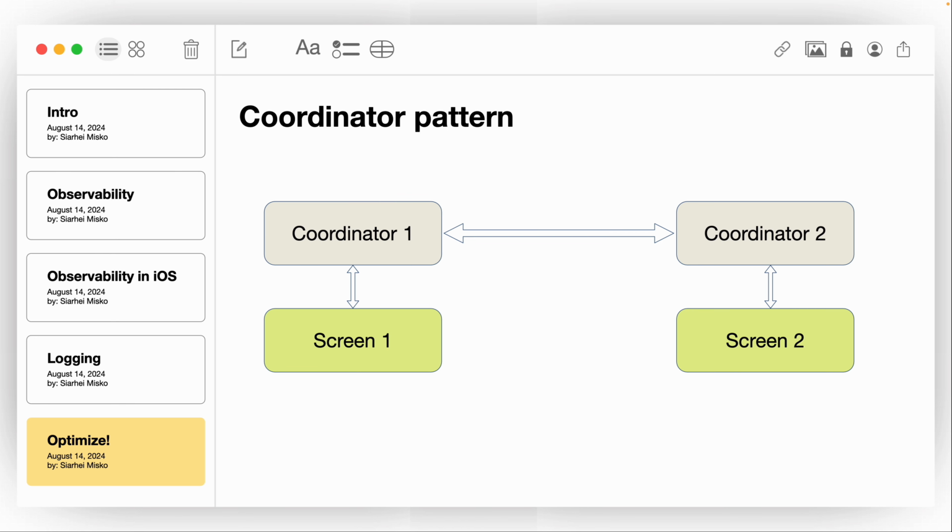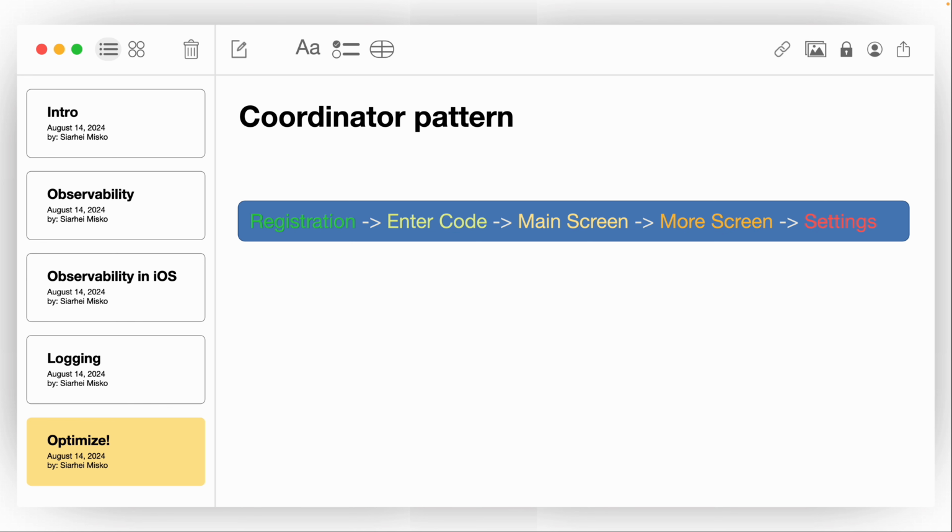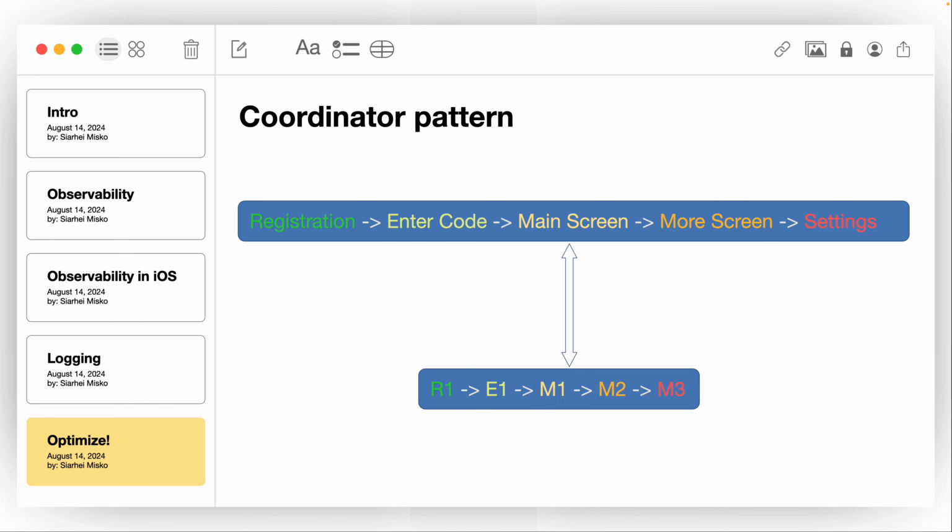For example, let's consider how the coordinator pattern can help us. Using the coordinator pattern for navigation allows us to clearly track the user path through the screens and their current state. Each coordinator calls another, and thus you can easily compile all the information about the user's journey into an optimized string, such as registration, intercode, main screen, more screen settings. Or you can even reduce it into something like this, where each designation represents a specific screen or transition. This data can be easily decoded for analysis.